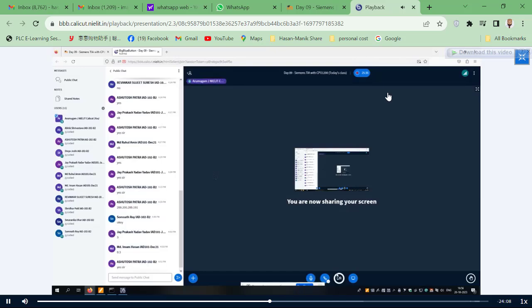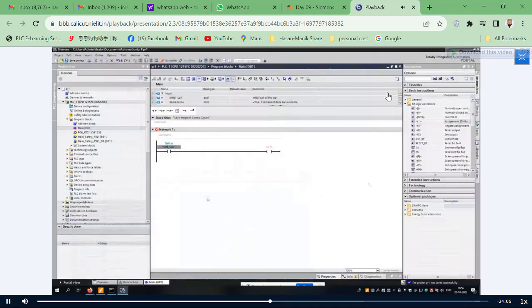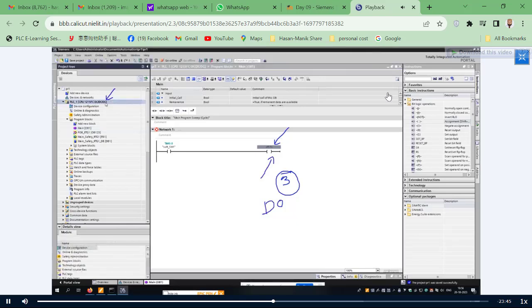Okay. Now you see that address we have to give here. That you told is connected to the third point, digital output third point, right? How to give that address? How do we know that address? You go to the PLC. Just select the PLC. Device.